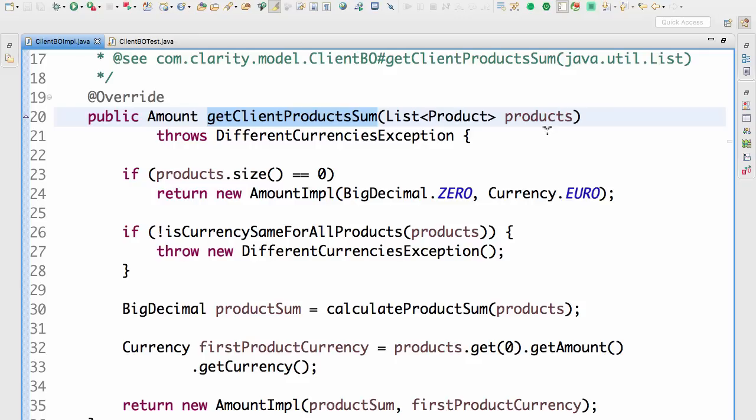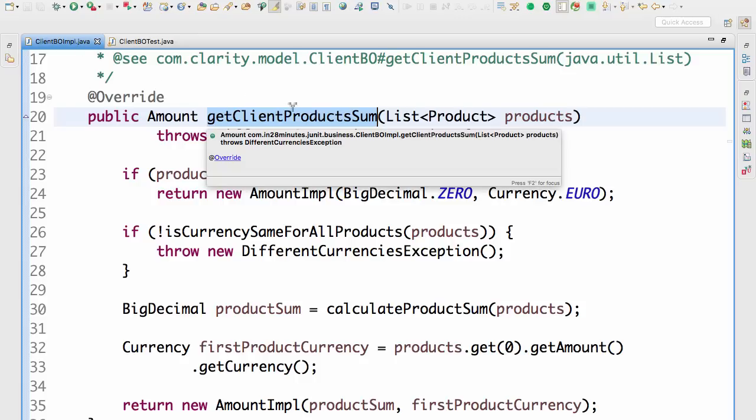In most projects, one of the best practices with unit testing is to test the public methods of a specific class. So this is a public method in client BOIMPL. I'm writing a unit test for this specific method.